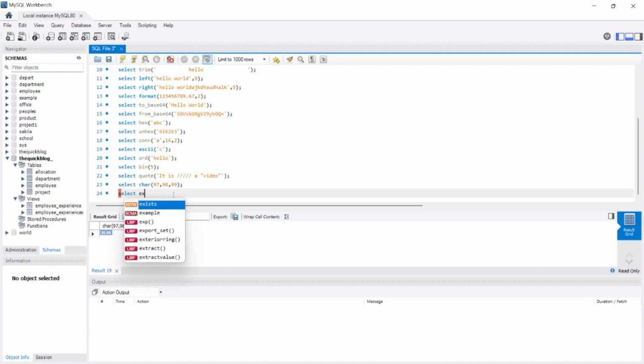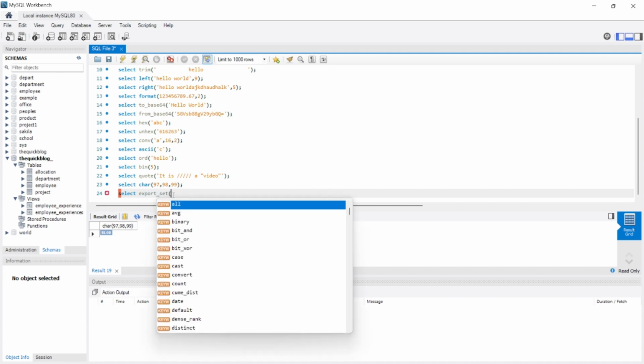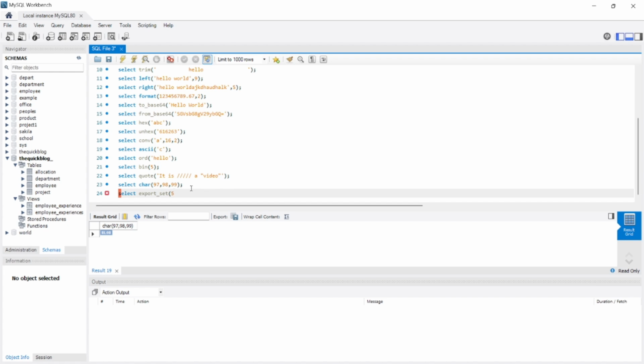We have a function export underscore set, and it is used to convert the bit values into characters or strings. Suppose I give a certain number, okay, 5. Now it will be converted into a binary code, that is 101. I will write the result there. And I want to place characters in those bits.